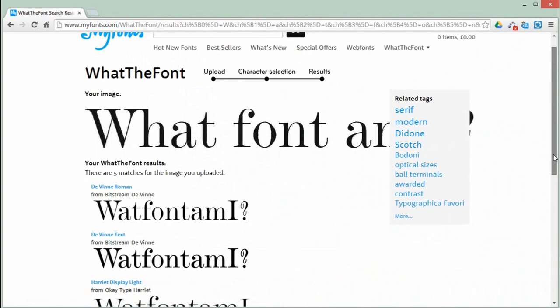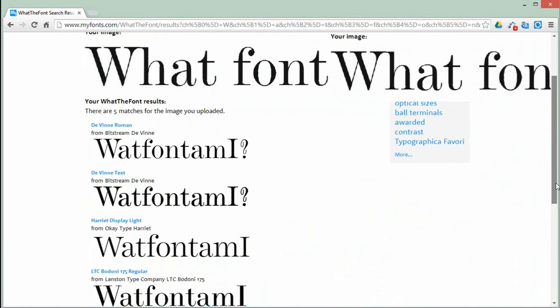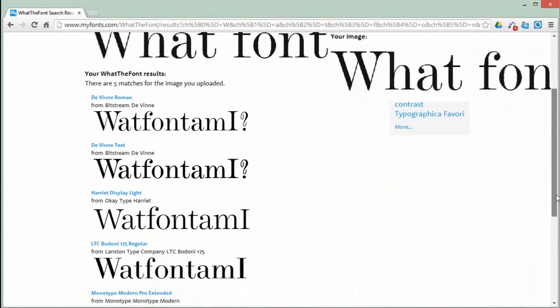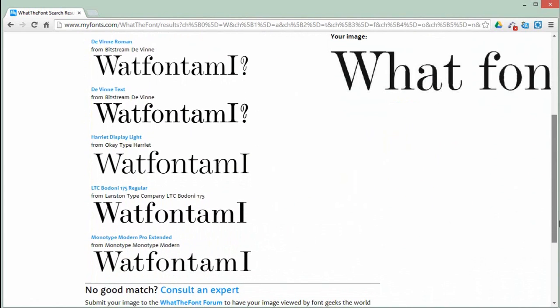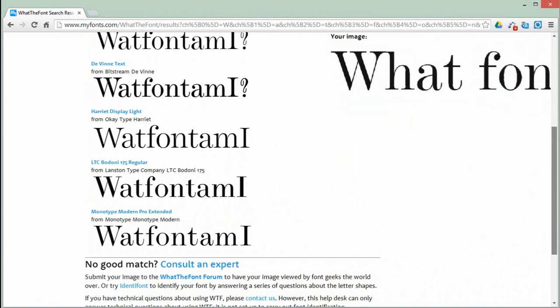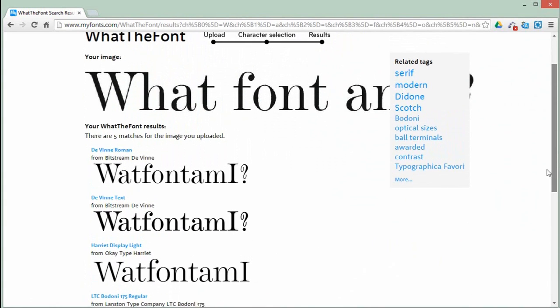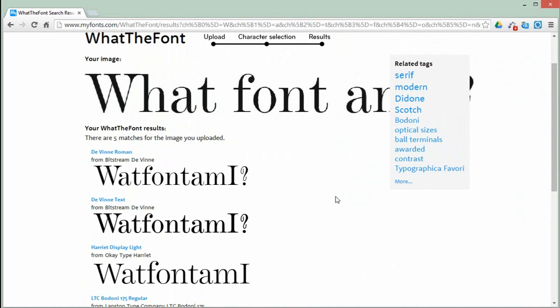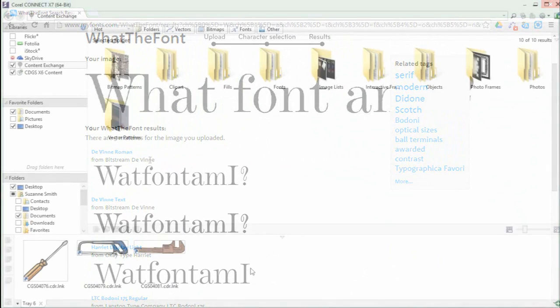And here we can see a list of fonts that are either identical or similar to the image we have just uploaded. If I'm not sure if I have this font or not on my system, all I have to do is to type in the name in Corel Connect to check. And I'm pretty sure that what we have here is DeVein Roman.